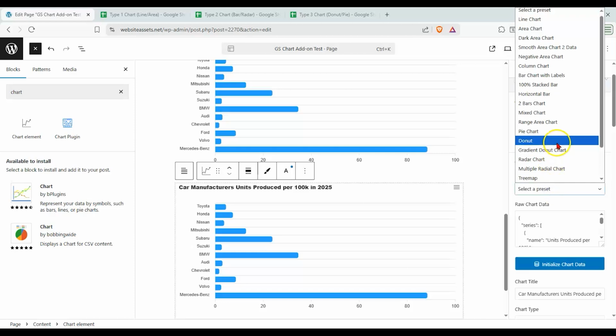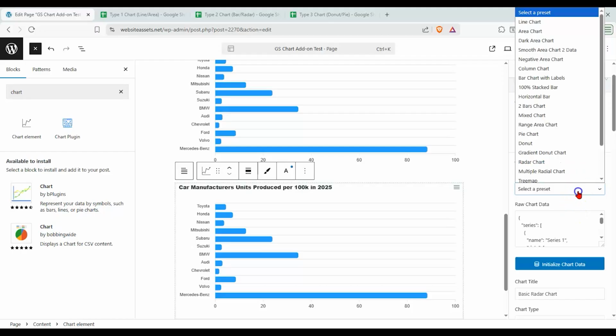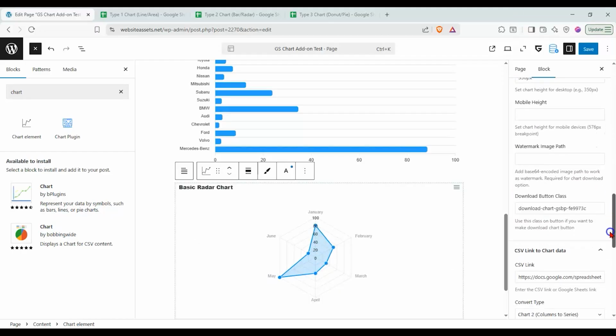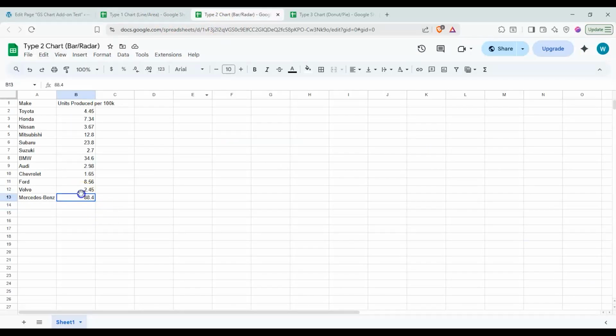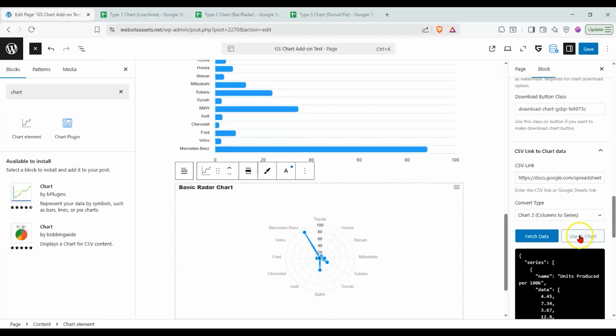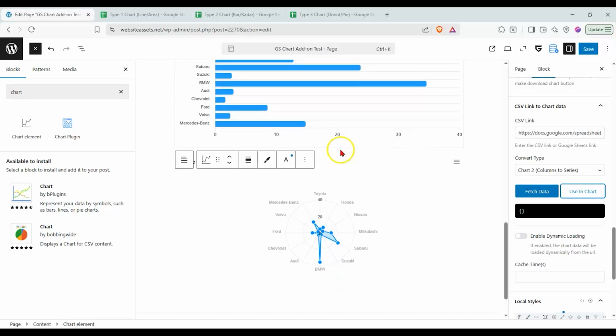Now you'll just have to experiment with what kind of things you'll be needing. Okay, radar chart, initialize chart data. Okay, and let's go ahead and fetch data and then use it in our chart. There you go. It's a bit askew. So let's put this down to a more conservative number. Fetch data and then use it in the chart. Okay, fetch data and use it in a chart just so that things are fair and equal. There you go.